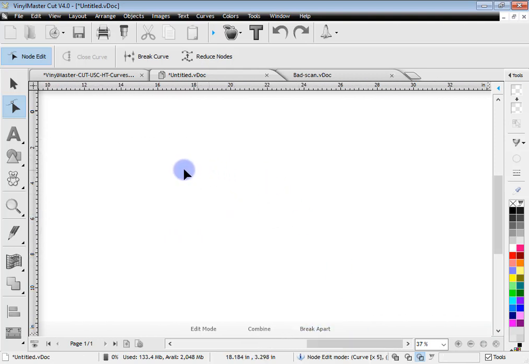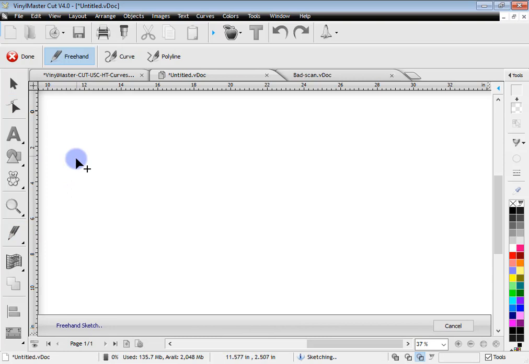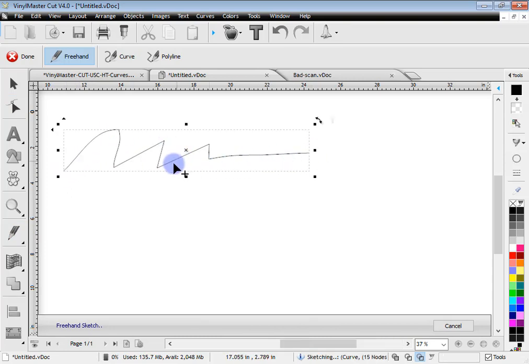Now to do that, I'll zoom out and we'll just work in this area here. On the left hand side here, you'll see there's these curve tools: Freehand, a create curve, and a create polyline. So the freehand curve is quite simple. You left click and you can just move along anywhere you like and it will create the shape that you've basically drawn out.